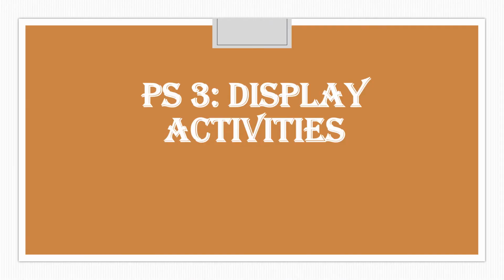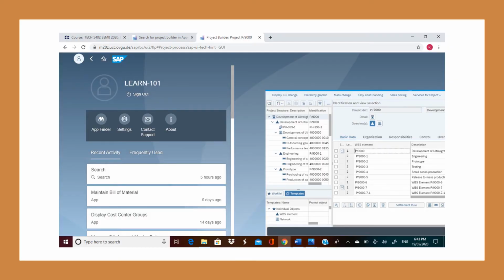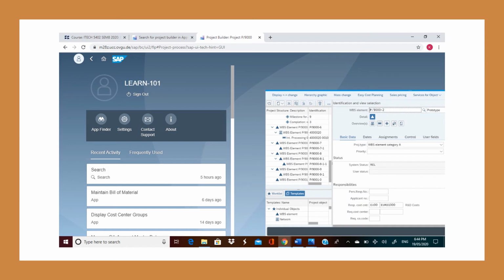The third activity is display activities. In this activity, I use the app project builder. When I type the project builder in the search box and press enter, this dialog box is shown. All the information is automatically shown here. I click on the overview symbol. When I click on this, this dialog box is automatically shown.